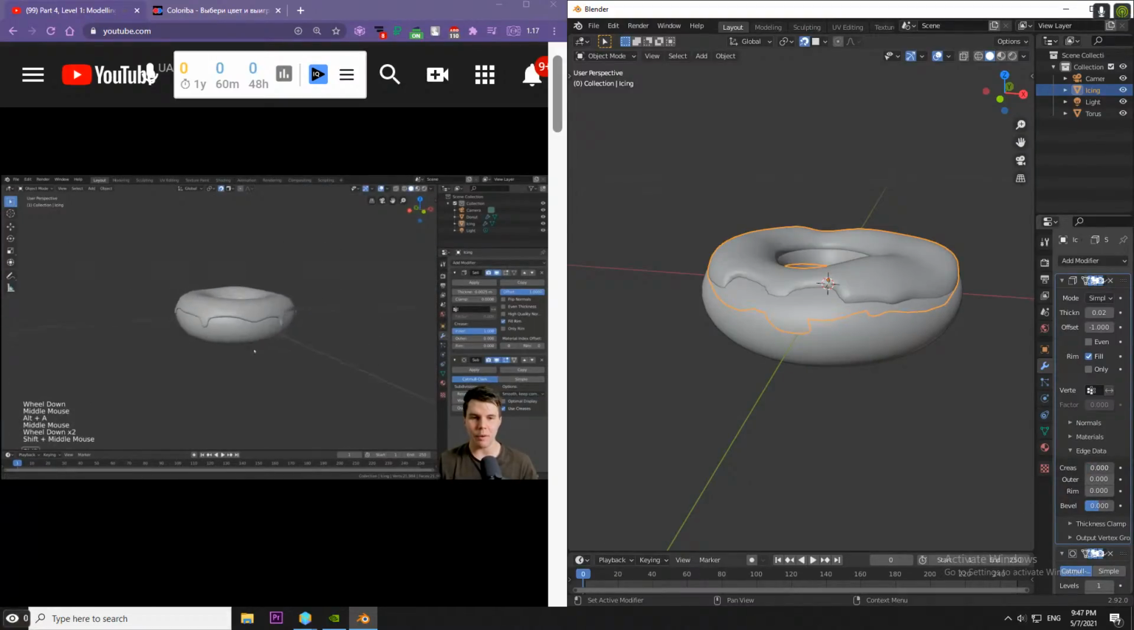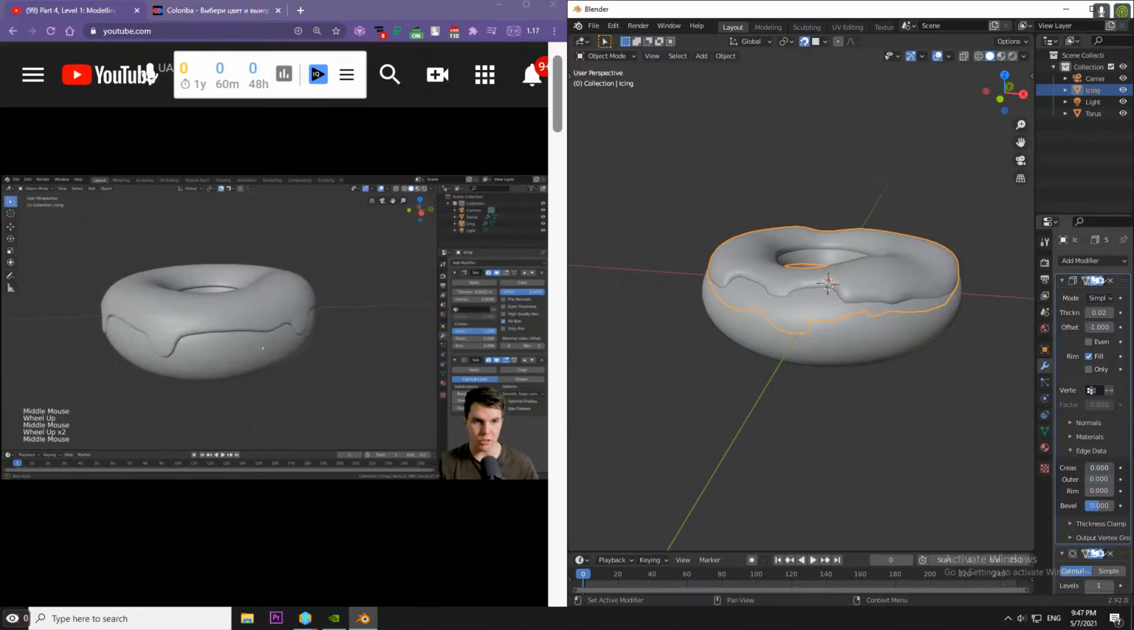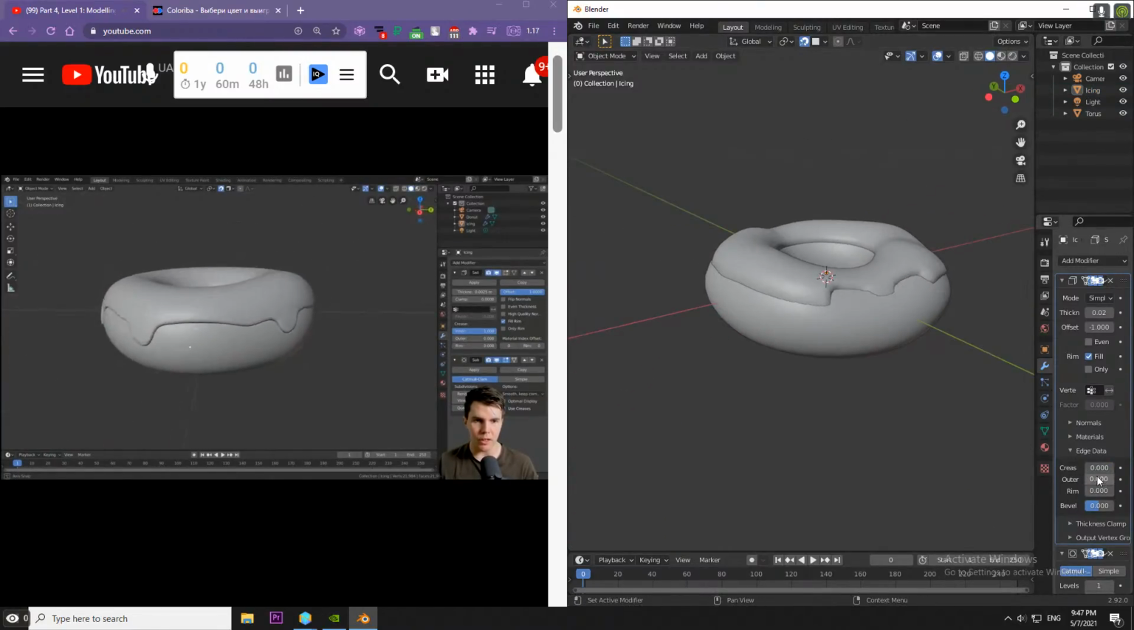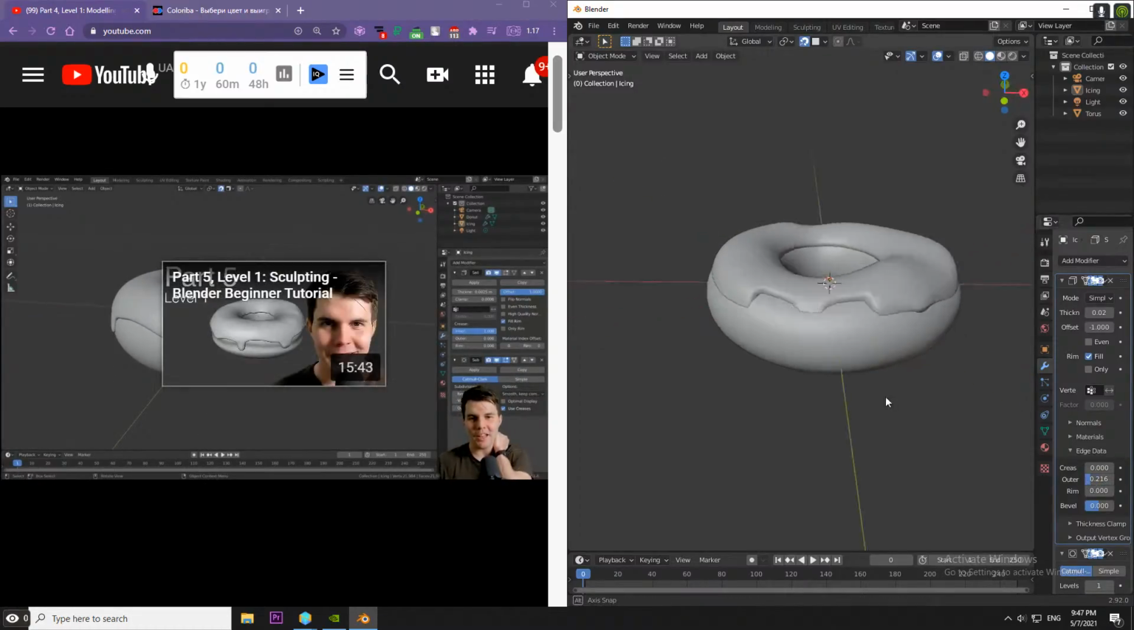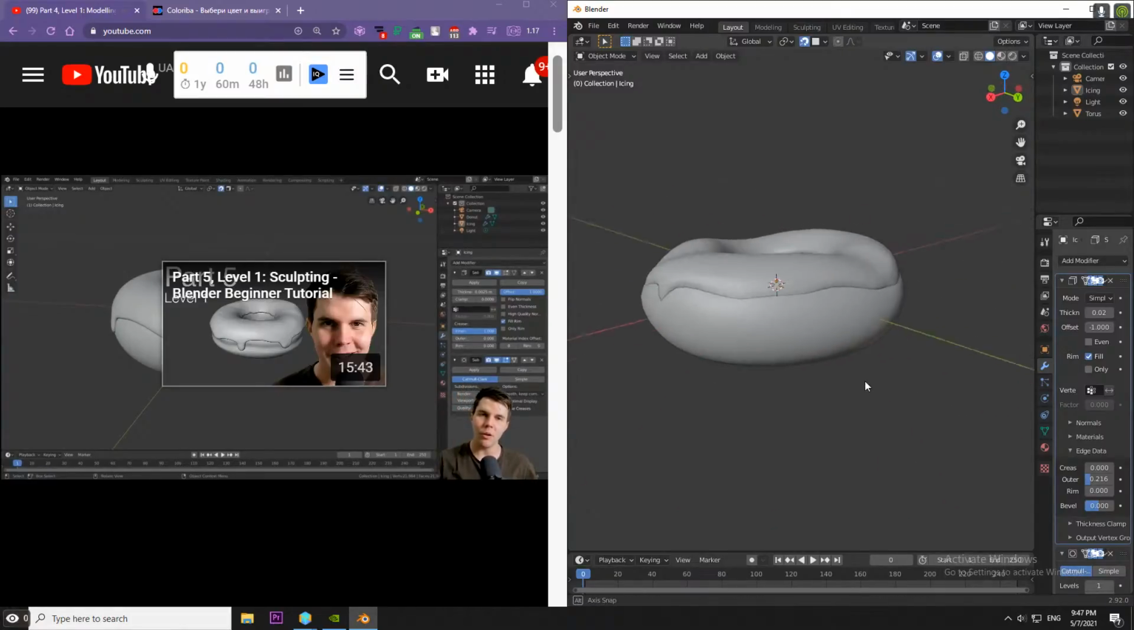And immediately when you do that, the icing looks immediately way better. So there we go. All right, so that's it for this part. It looks okay. In the next part, we're going to do some sculpting. So I will see you in that video once you click it. See you there.